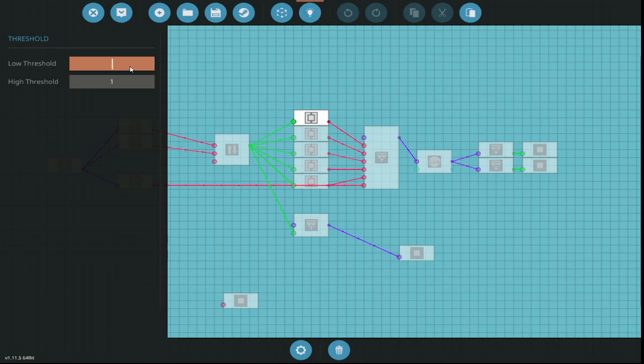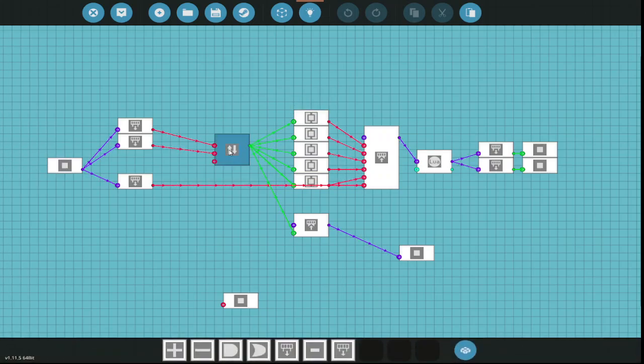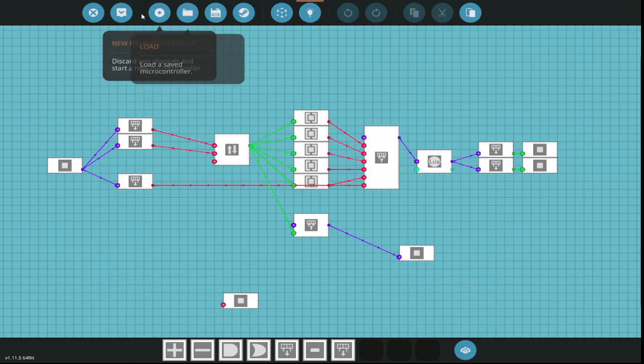So this should be between 1 and 1. And this should be between 2 and 2. And this should be between 3 and 3. And this should be between 4 and 4. And this should be between 5 and 5. And it starts at 0. Let's try that.